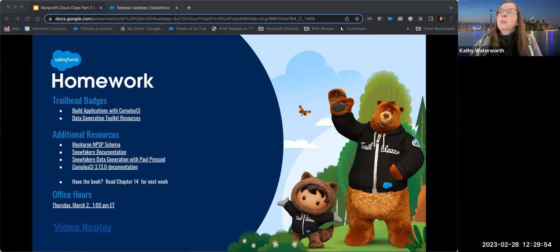Anyways, yeah, Cumulus CI, I've done some of the badges on it, and some of them I found really easy. Some were a little bit more challenging, so be warned. But if you figure it out, it's a good tool to get to know. There's also a Trail Mix, and I'll just double check this one because I thought this was supposed to be a Trail Mix and it may have gotten confused. That also goes through the data generation. And then, of course, there are the Mockaroo, the Snowfakery, and some more Cumulus CI documentation there.